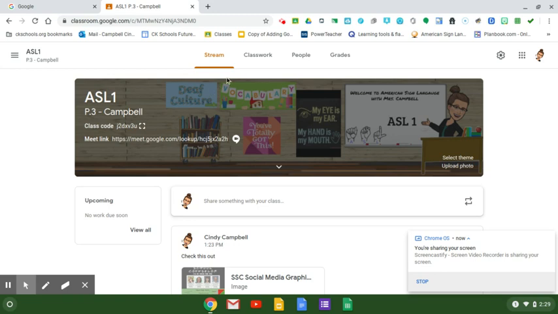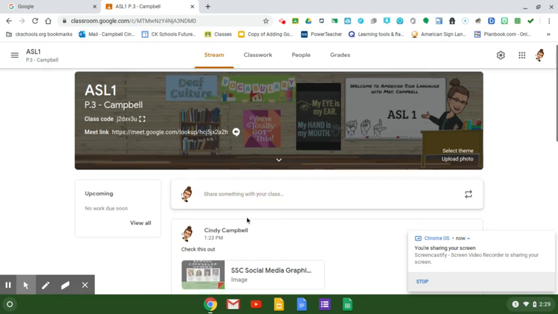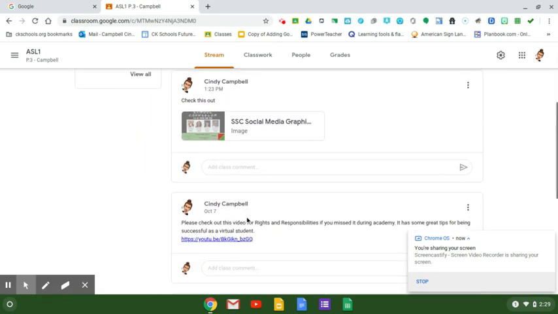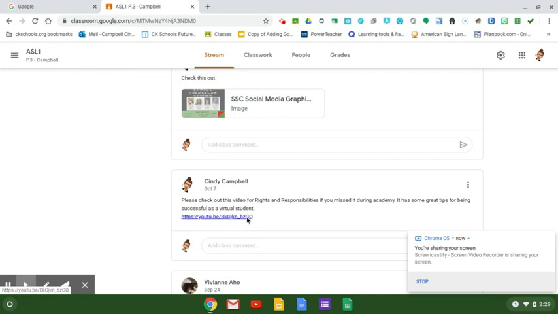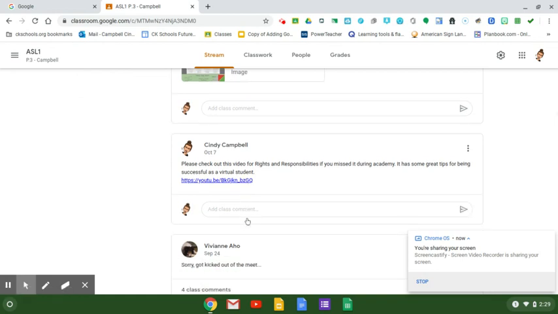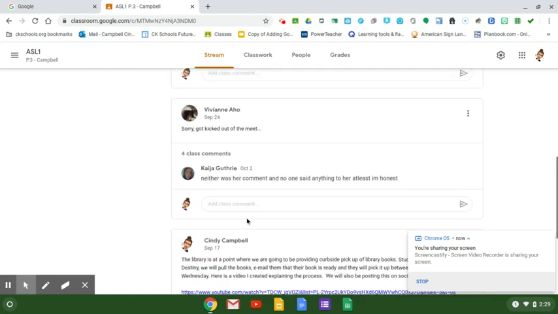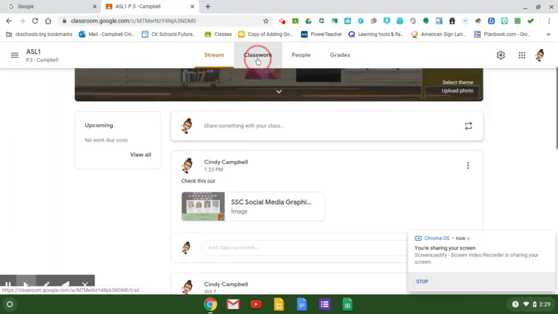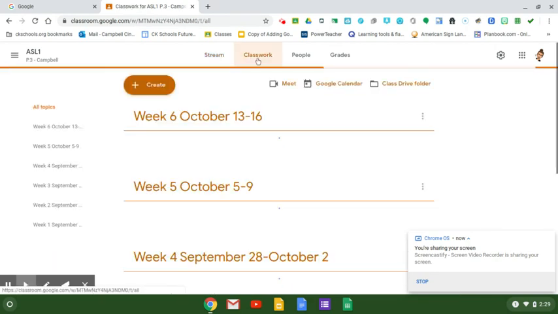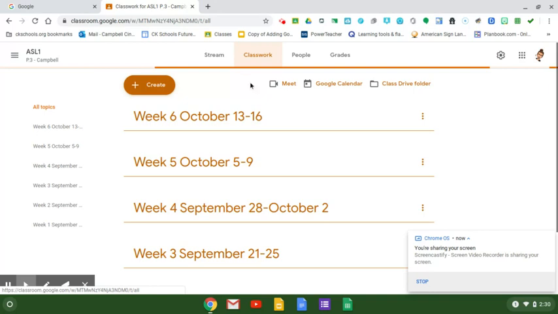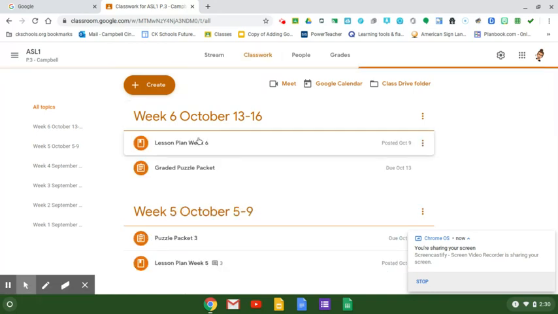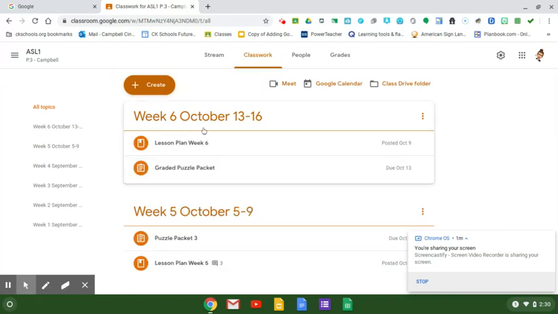Where students need to go is in classwork. In this first page where it says stream, it just has different announcements. That's really all it is, just announcements. All right? Where the important stuff happens is here in classwork. So here we are in classwork. We're currently in week 6.